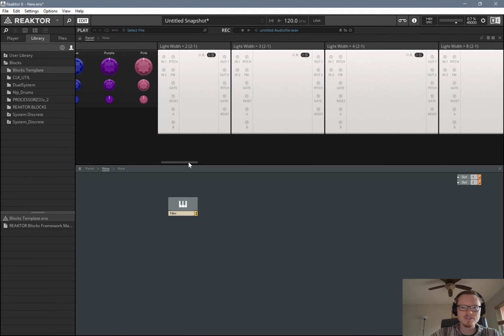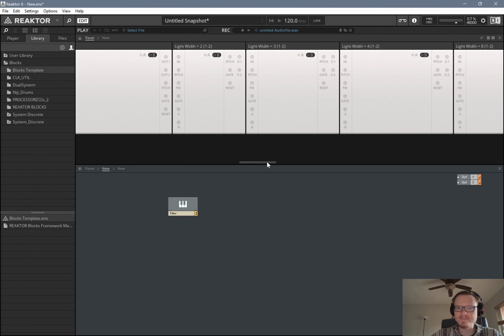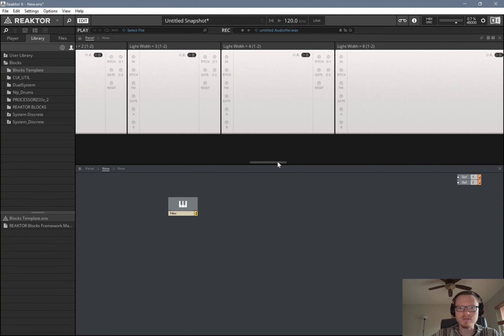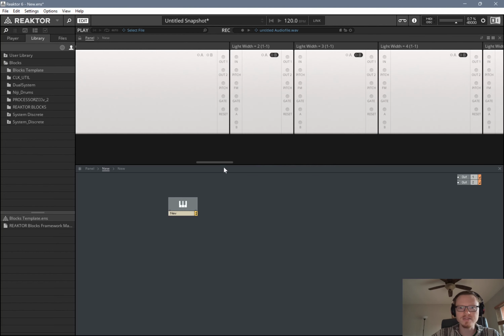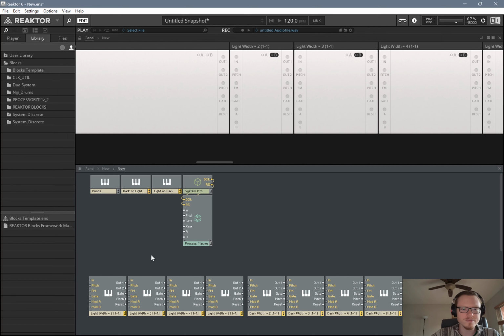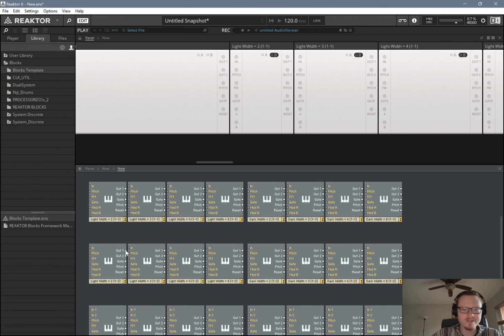All right. So let's say I want to do light width 1, 1. That's it. Light width equals 2, 1, 1. That's what I want to do. So I'll go in here, and these are organized by the inputs and outputs, okay? So I'll go here, light width equals 2, 1, 1. That's what I want. So I'll take that, and I'll just paste it in there.